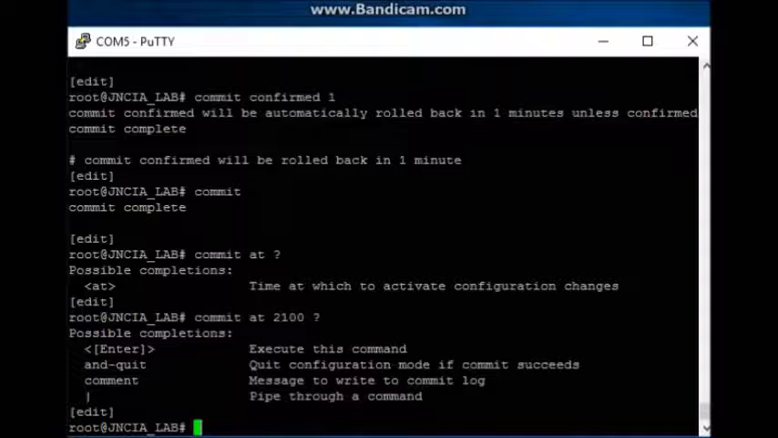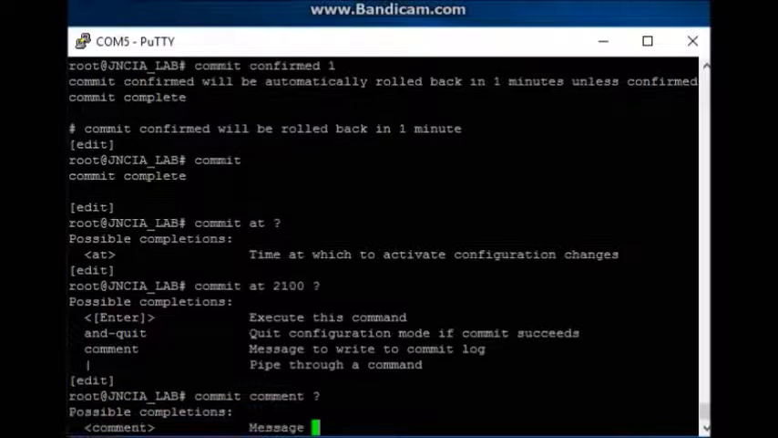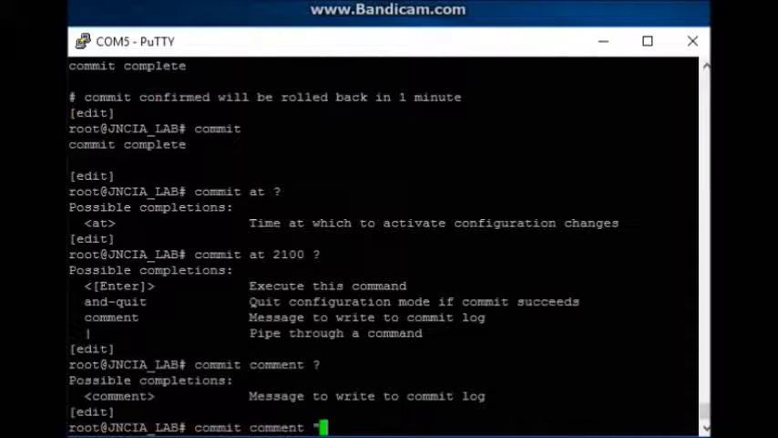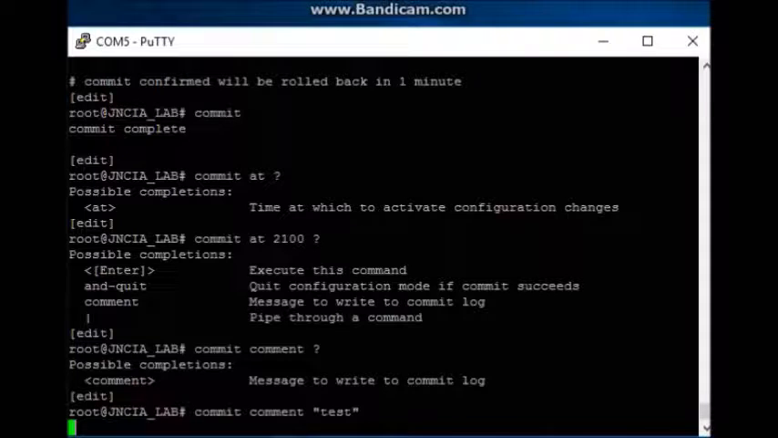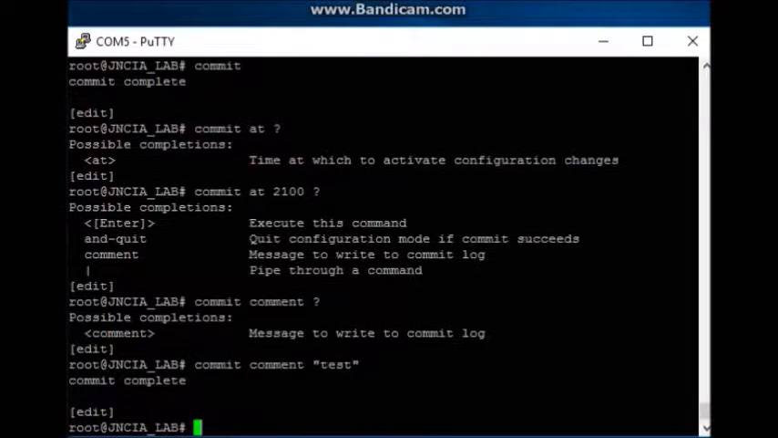Again, though, just be cautious with that command because if you break something, you're going to be back at the office at 2 or 3 in the morning. You can also add comments with your changes, so commit, comment, and you have to add the brackets in when you do your commits. Otherwise, it won't accept it, so you definitely have to bracket in your comments in there.